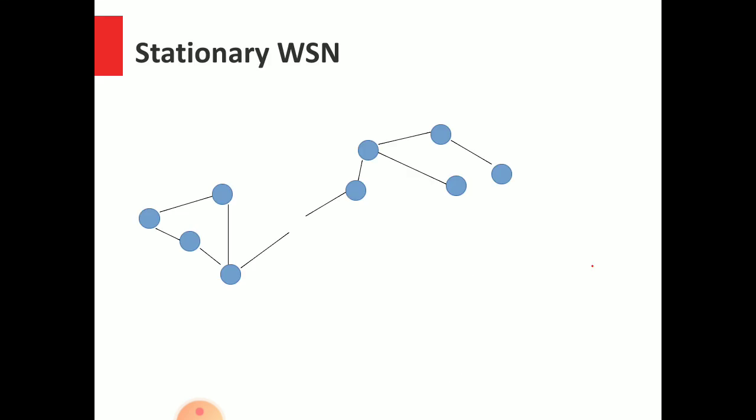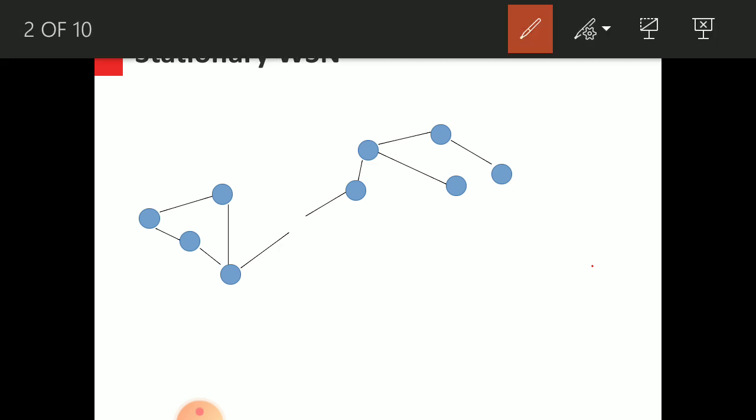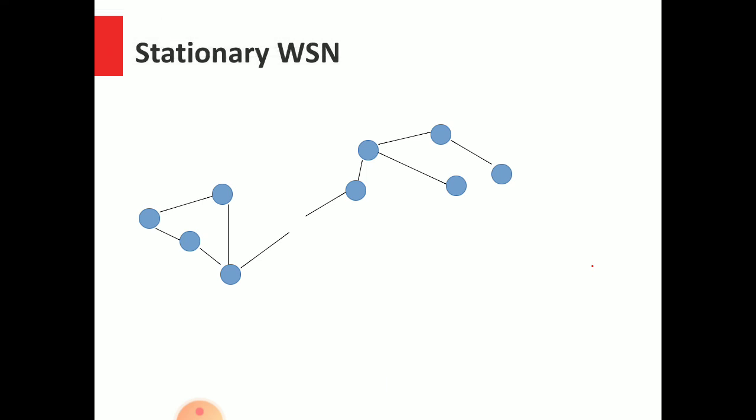So firstly, I give a brief introduction to stationary WSN. In the stationary WSN we learn that the nodes are static. They are not movable. They gather the information, and store and forward this message to each and every node here.